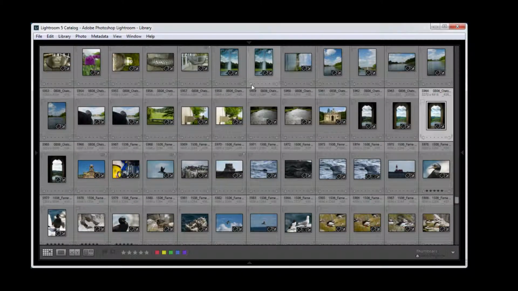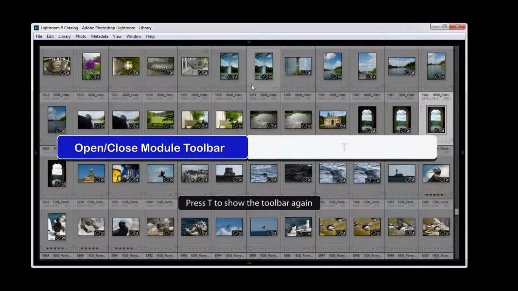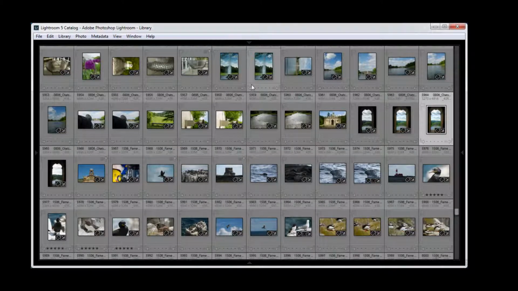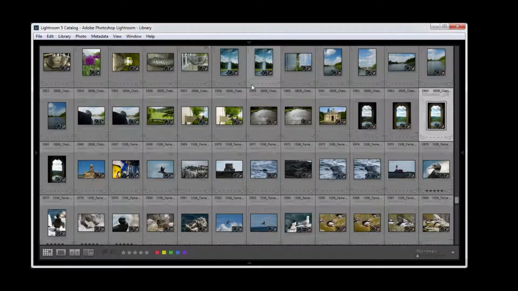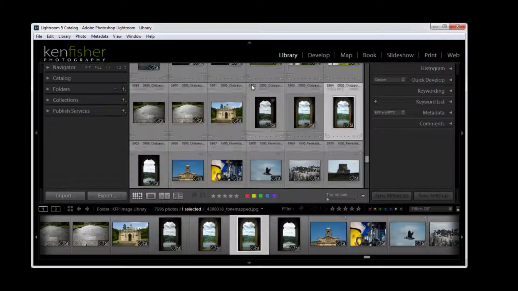And if you really want a clear interface and to get rid of that toolbar as well, you can press the T key. Now to bring it all back, press the T key again and then Shift Tab again, and then we're back to where we started. Okay, well I hope that's been helpful in getting you started using the Lightroom interface panels and modules.